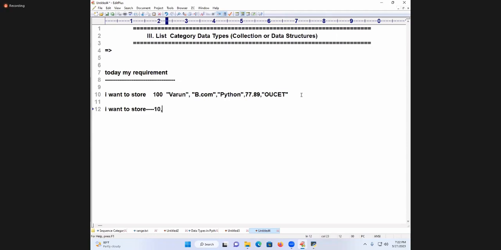I want to store 10, 20, 10, 200, minus 456, 0, and 10, 20, 567, and 890, like that. Can I store it into range data type? Can I store it into sequence data type? No. Can I store it into one single variable of int, float, bool, etc.? No. I want to store unique values or duplicate values, 10, 20, 10, 20 is coming, all of them in one object. None of the data types we discussed so far we can use. We have to use which data type?